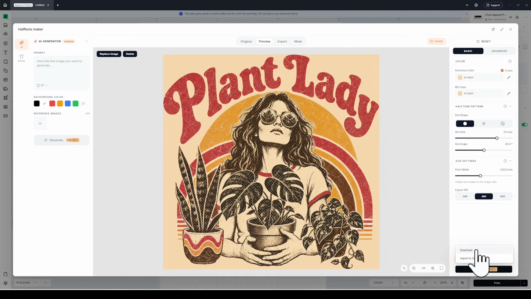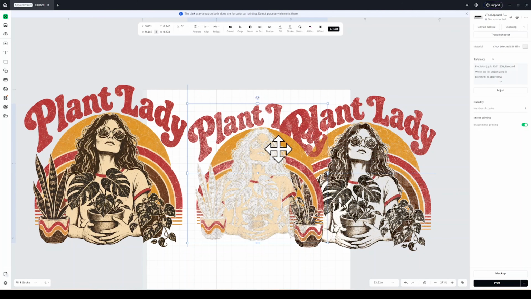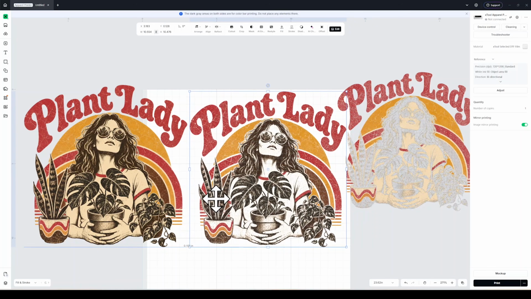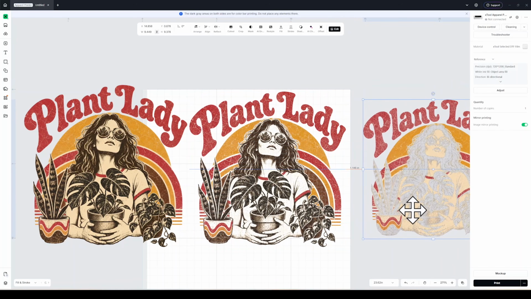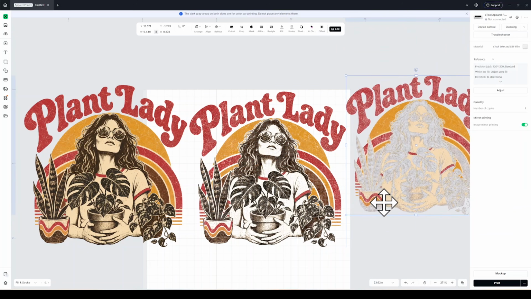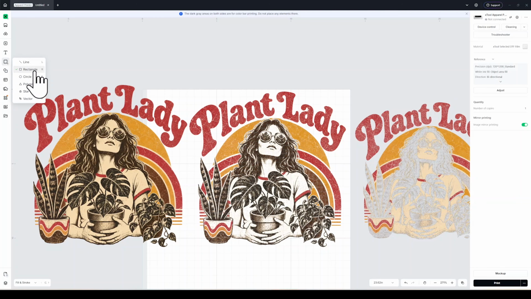This program gives you two options: download the file directly to our computer or send it to xTool Studio. Personally, I prefer downloading it to my computer. That way I can save the file and use it again later, whether I'm printing it with my xTool Apparel Printer or using it with other printing methods for future projects.